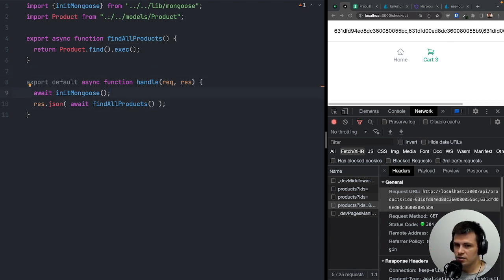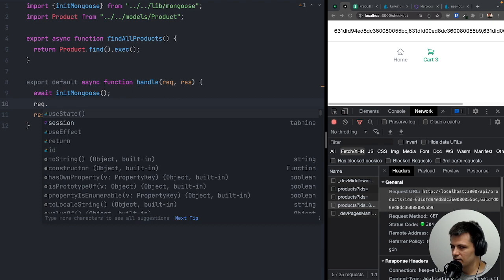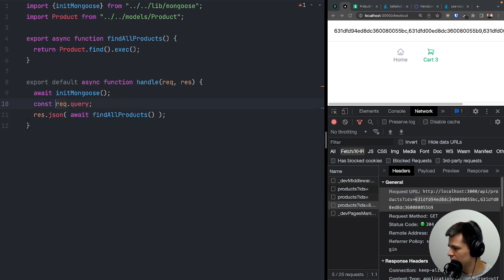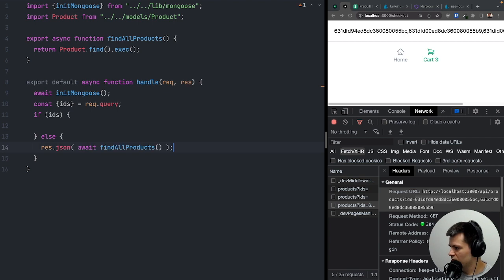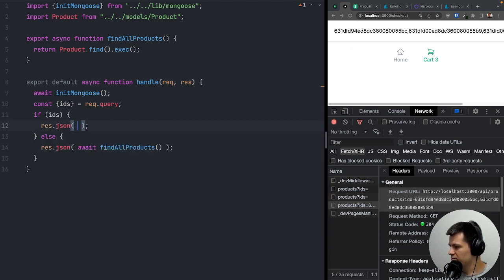But we can actually here first check if we have this param with IDs. So this param is actually inside our request and it's inside the query. So we can do const IDs equals request.query.IDs. Yeah, like this. But the easier way will be just to make it shorter like this. And it's the same. All right, so here we can check if we have any IDs. Then we want to do something else. Otherwise, we just want to respond with all the products. But if we have IDs, we want to respond with the JSON, but only with those specific products.